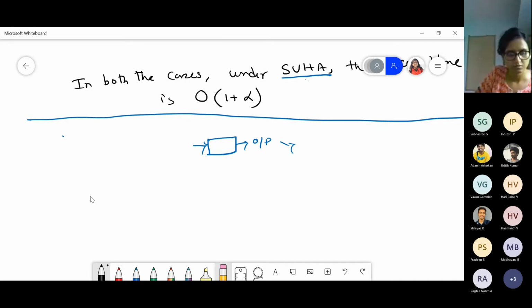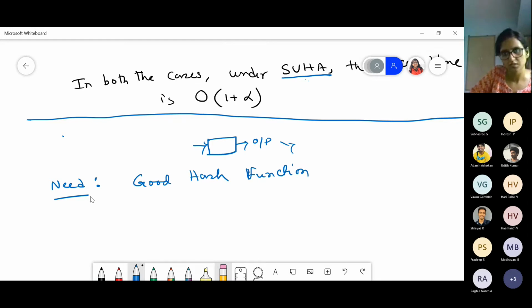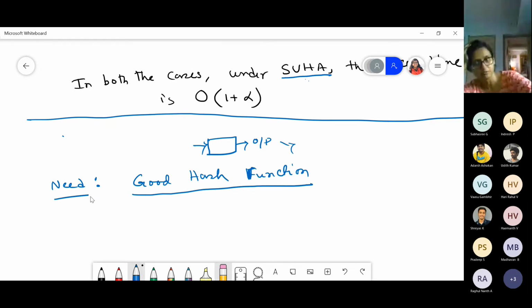So the need of the day is a good hash function. As I told, a hash function is nothing but a PRNG. We need simple yet very strong kind of random number generators such that we can get output numbers which will be effective for distributing our keys properly in the table.